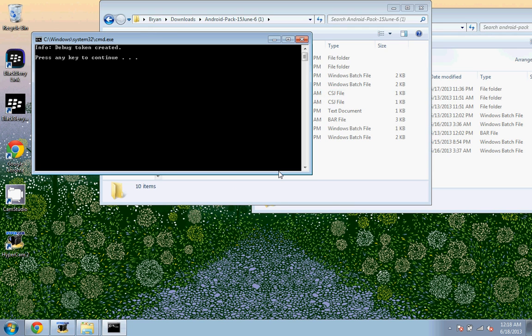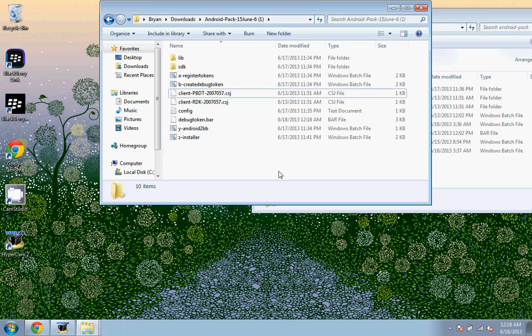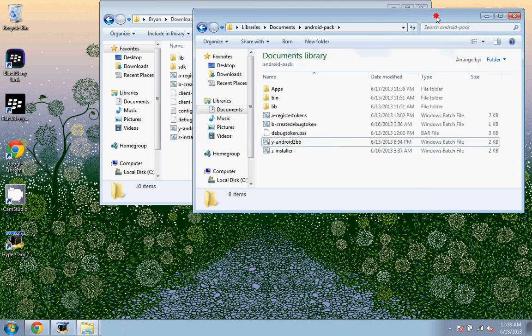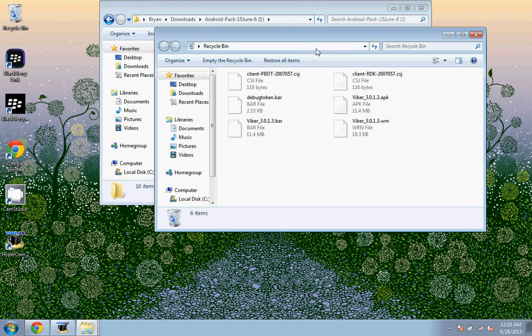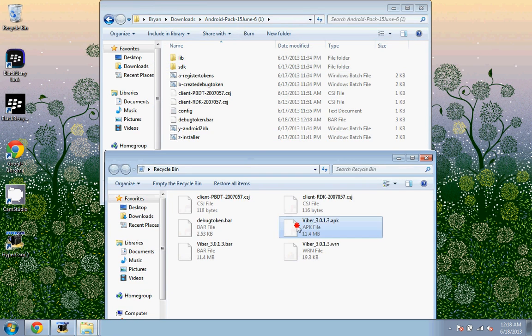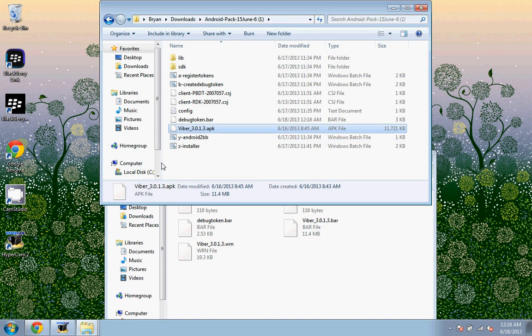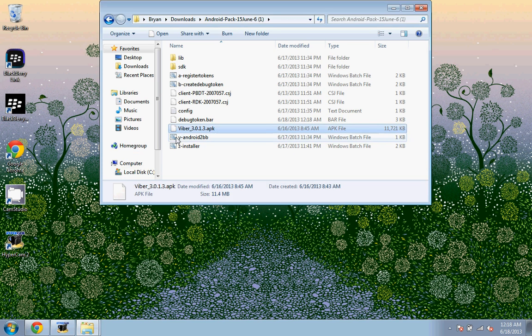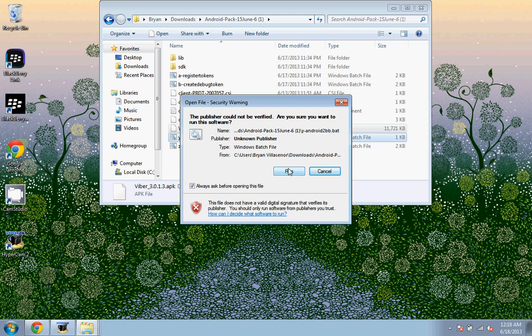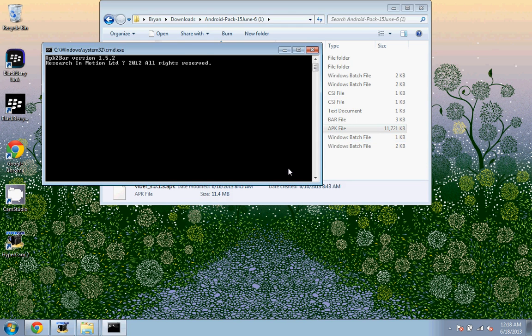Alright, created a debug token. Now we click any key. There we go. And now you're going to look for the APK that you want. It seems like Viber is a big one with the BlackBerry users. So I'm going to take my Viber APK, and you're going to want to drag your APK over to the Android pack. Once it's dragged over, you're going to go right here, and take the APK and drag it onto Android to BB. You're going to click run, and it's going to create a bar file and a WRN file.